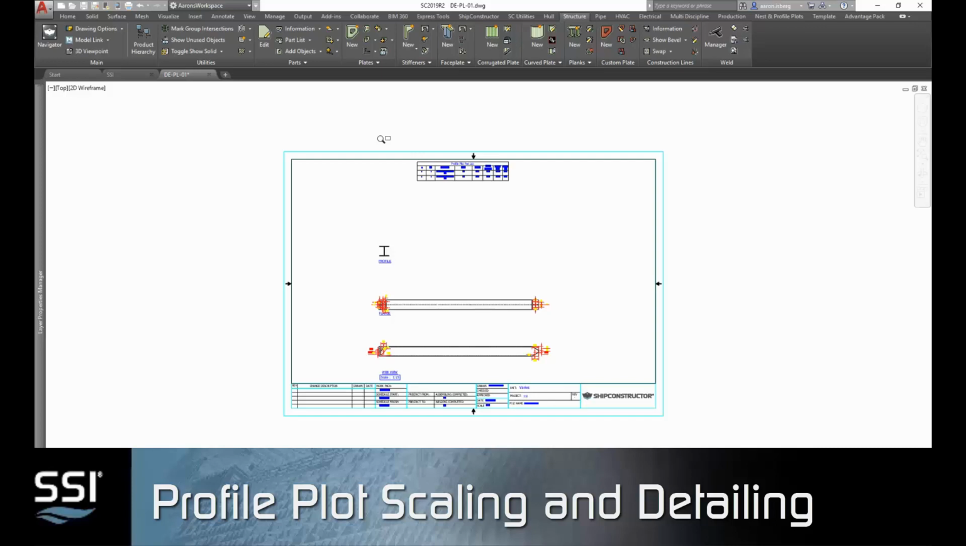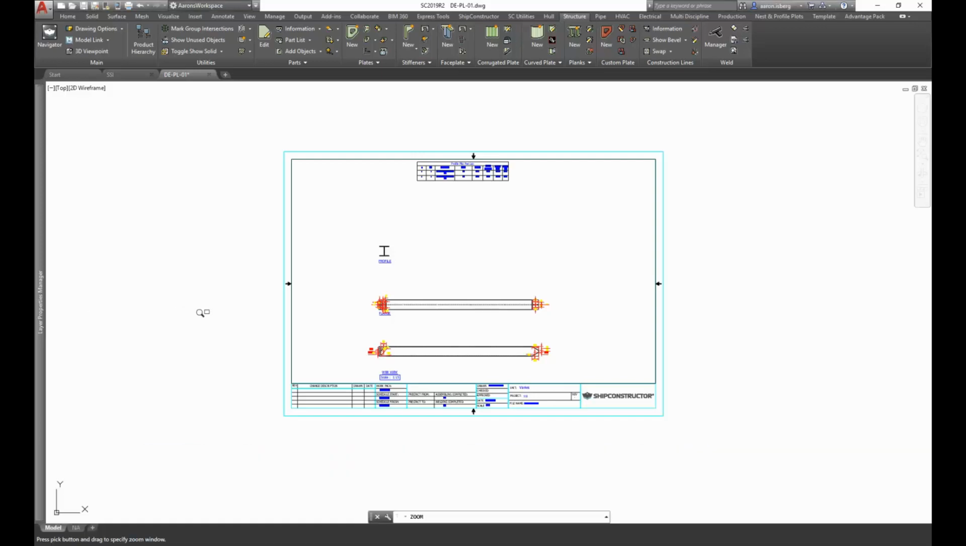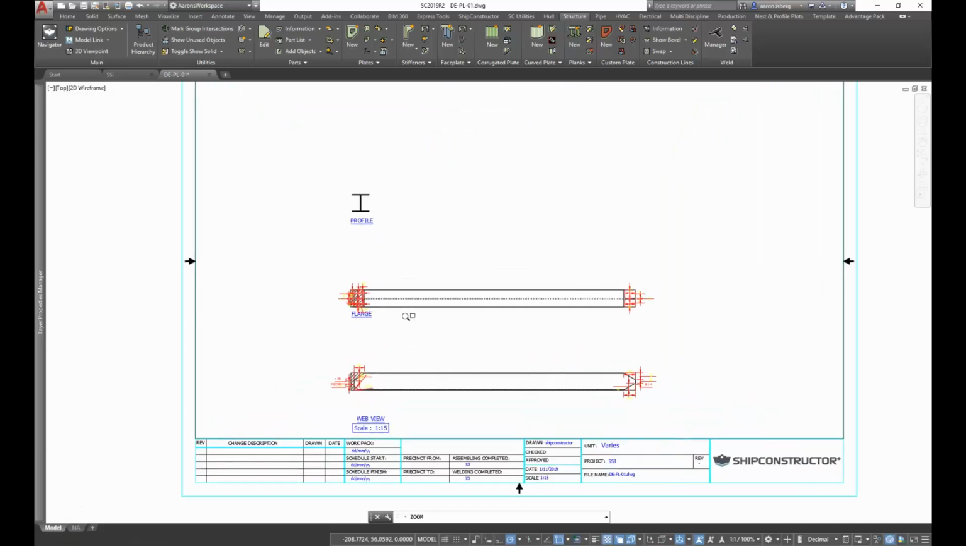Until now, scaling and detailing of part views within profile plots has been a page-wide setting, regardless of the size of the component. The results were end details that were difficult to view.